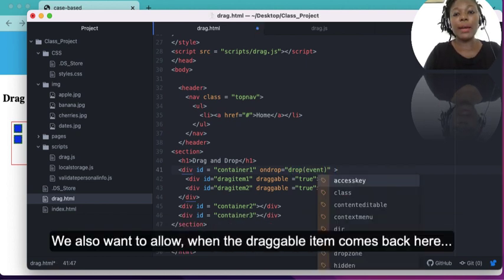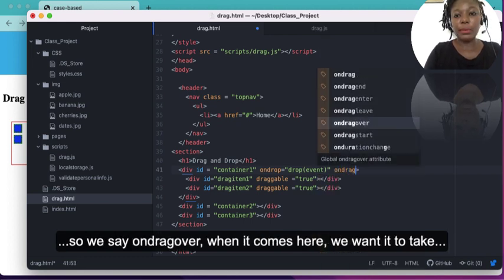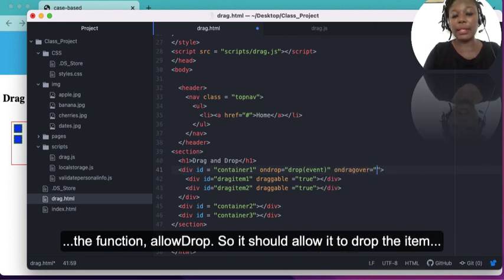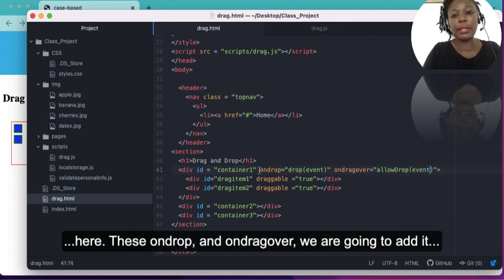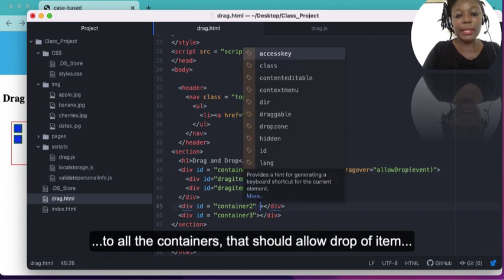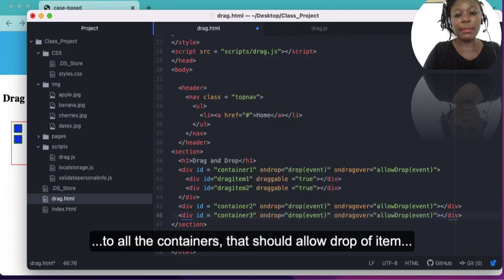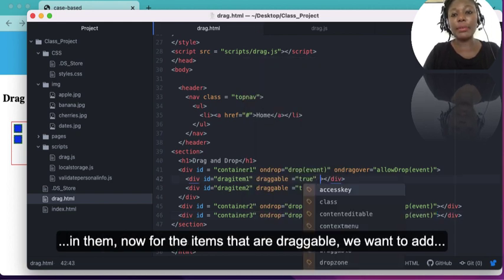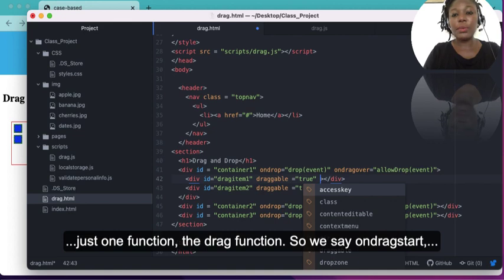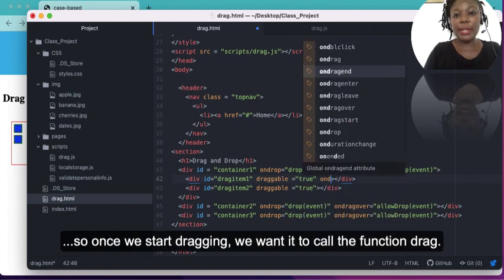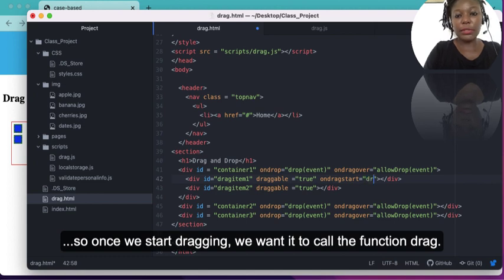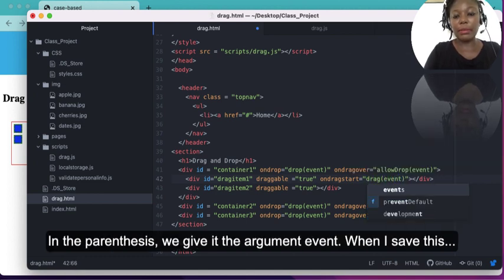We also want to allow when the draggable item comes back here, so we'll say onDragOver. When it comes here, we want it to take the function allowDrop. So it should allow it to drop the item here. This onDrop and onDragOver, we're going to add to all the containers that should allow drop of items in them. Now, for the items that are draggable, we want to add just one function, the drag function. So we say onDragStart. Once we start dragging, we want it to call the function drag. In the parentheses, we'll give it the argument event.